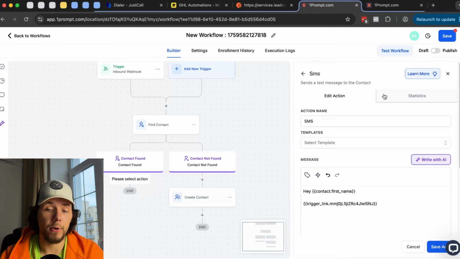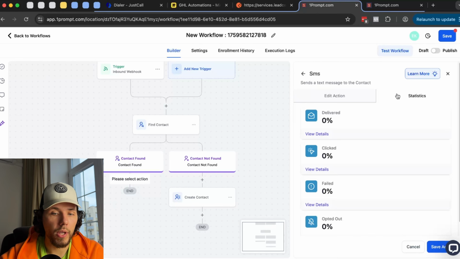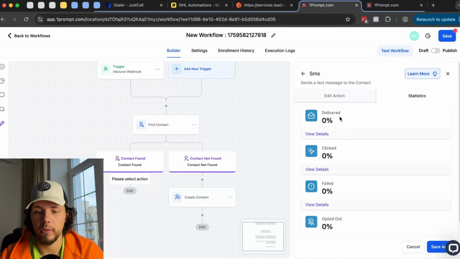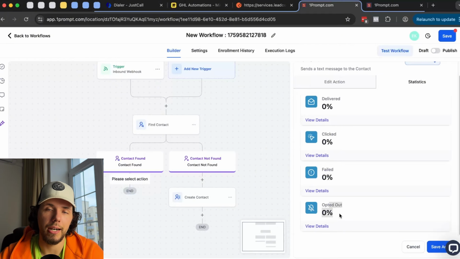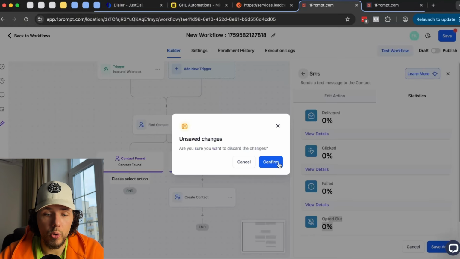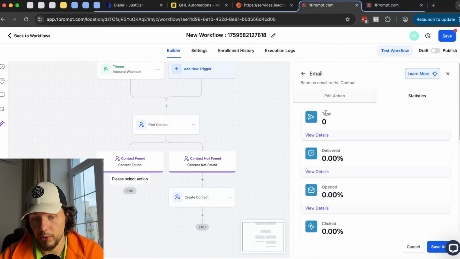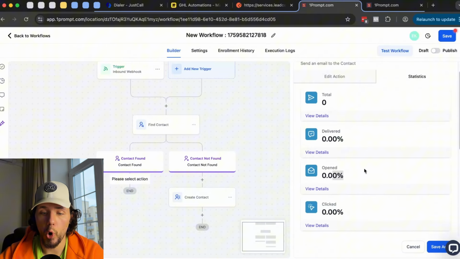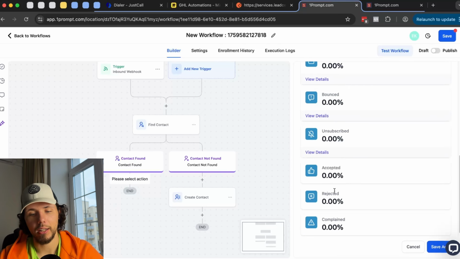The one thing that I forgot to mention about the emails is the statistics. So here in the text, we can see how many texts were delivered, how many links have been clicked, how many have failed, and how many opted out, meaning sending stop, do not contact me again, or unsubscribe. So if we go into the email action here, we have similar stats: delivered, total, opened, clicked, replied, bounced, unsubscribed, accepted, rejected, complained.